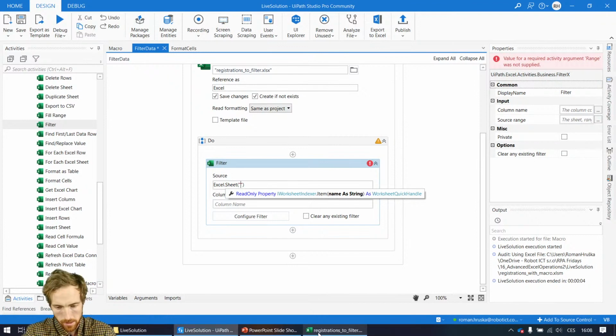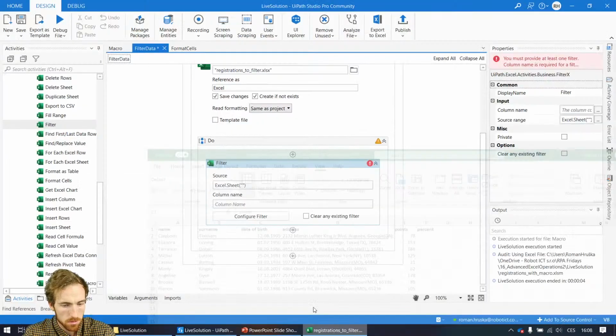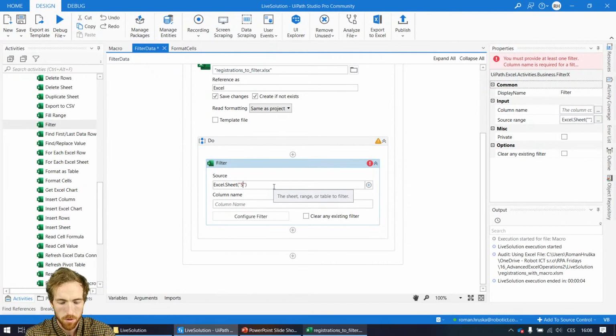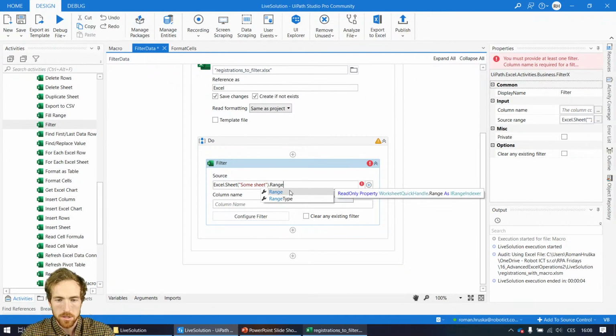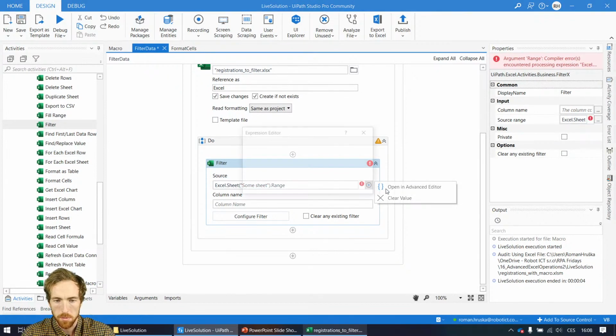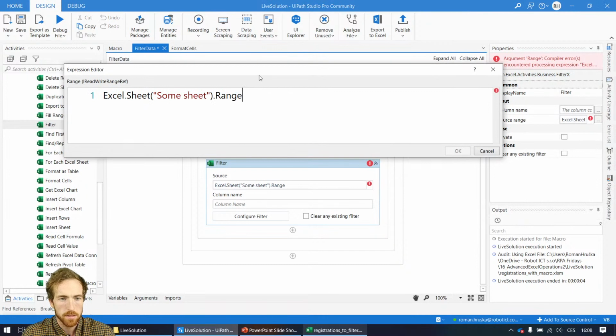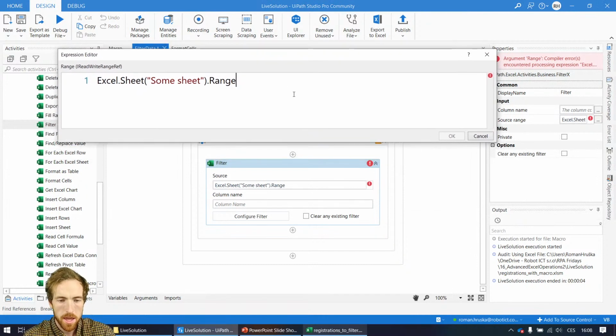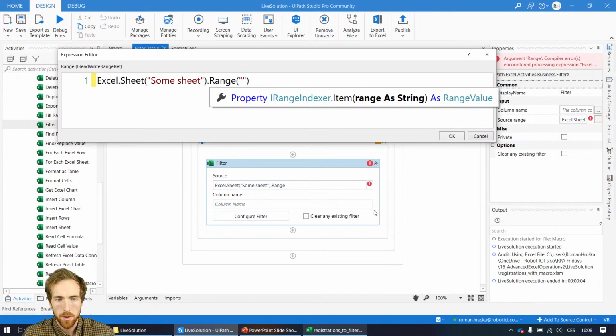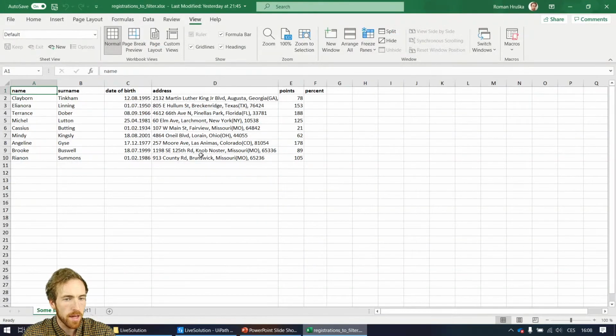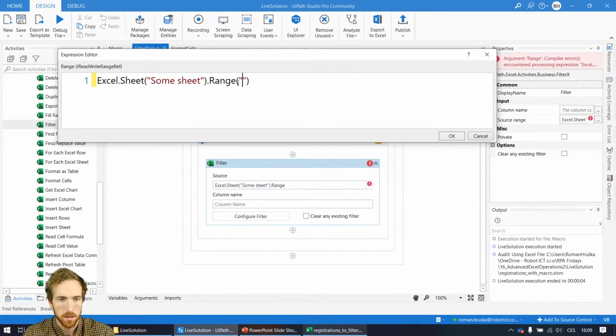So I know, and I can take a look, that the sheet is called Sum Sheet. Well, maybe some relic from last time. Sum Sheet, nice. And now I have to specify the range by adding an extra dot and Range, or maybe I can make it a little bit bigger so you can see it better. And specify the range where I want to perform the filter. So for me, it will be A1 to, let's say, F10. It doesn't matter that this is empty. A1 until F10. Easy peasy.